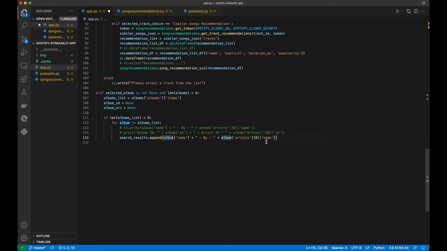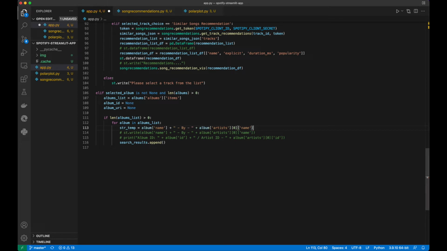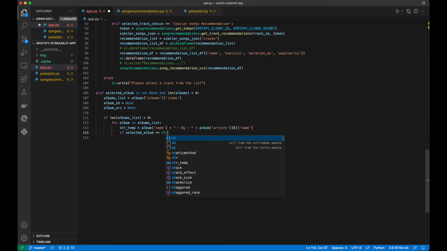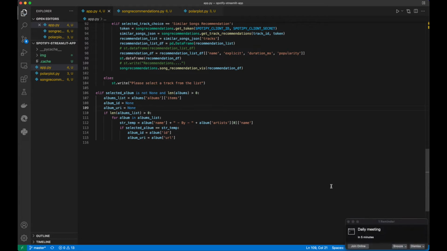This is the string we have used for search. So we need to search in the loop whether this string matches. So let's take this and str temp is equal to this. If selected album is equal to str temp, album ID will be your selected album and its ID, and similar to that, the album URI will be the URI. So we have got the selected album.